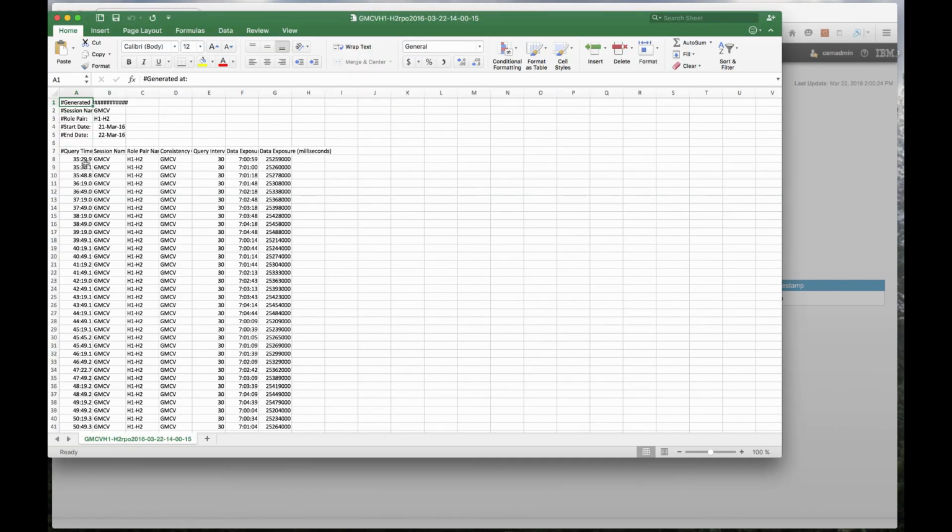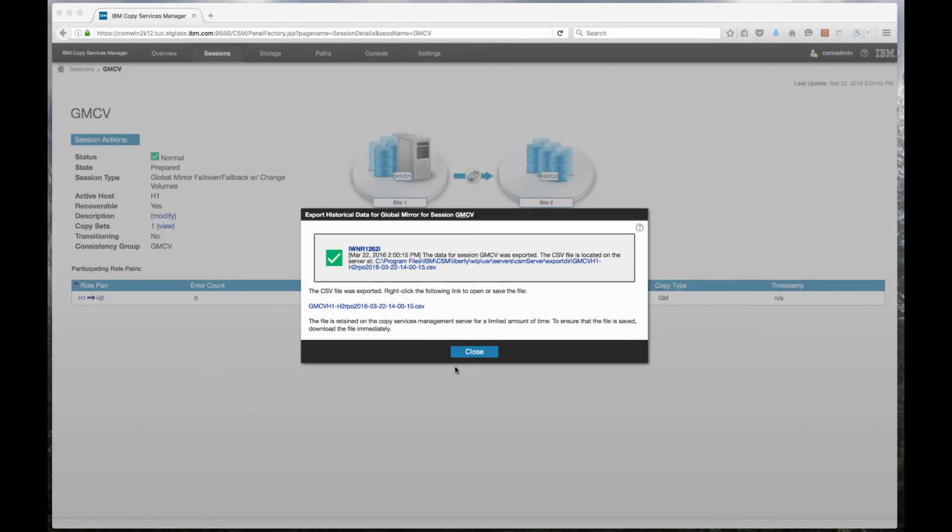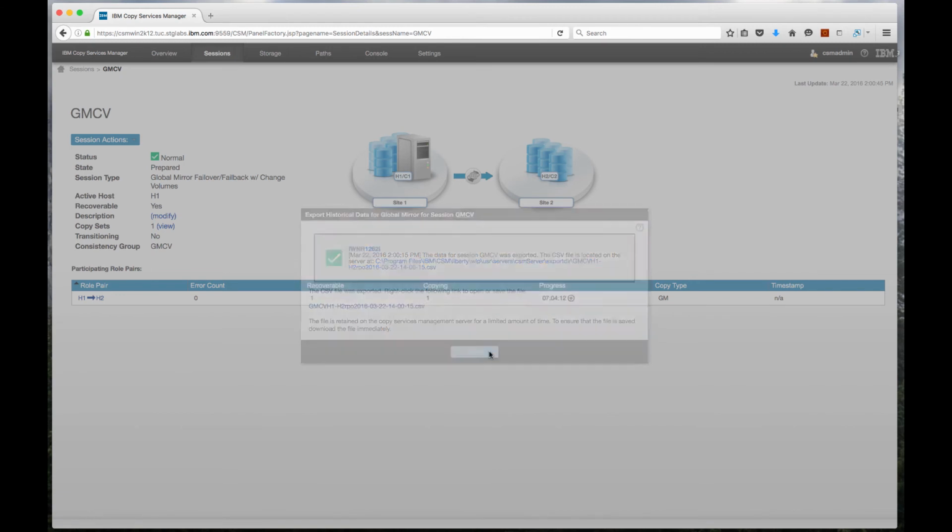This is the main file, which gives you the query time, session name, role pair name, consistency group name, the query interval, data exposure, etc. So now you can take that file, import it into a spreadsheet, and start tracking your RPO for that global mirror change volume session over time.